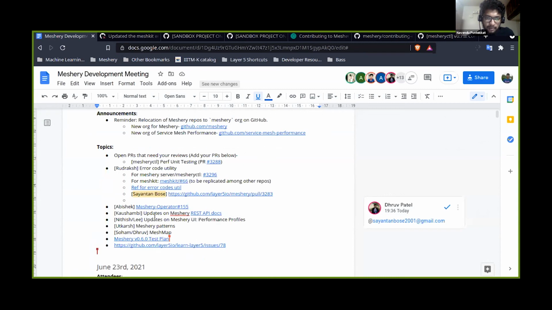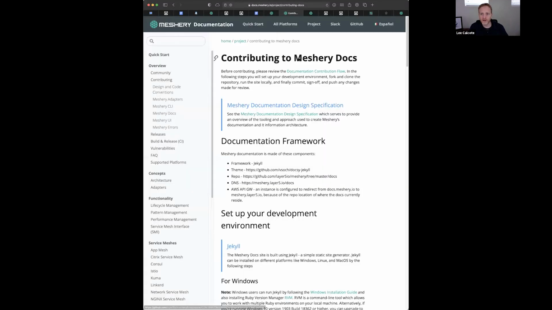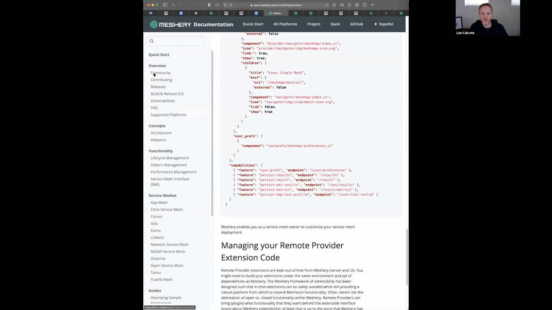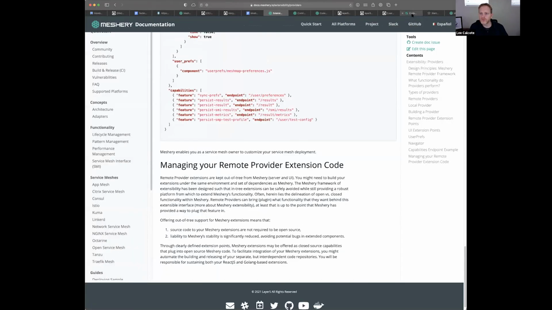The next item is updates on Meshery UI for performance profiles. Lee, Nitish, would any of you like to show it? Yeah, actually, this is great. This is probably a good thing to end on. This is just a quick note that Nitish and I will spend a little bit of time directly after this meeting talking about a couple of small enhancements in Meshery's UI on this area here.